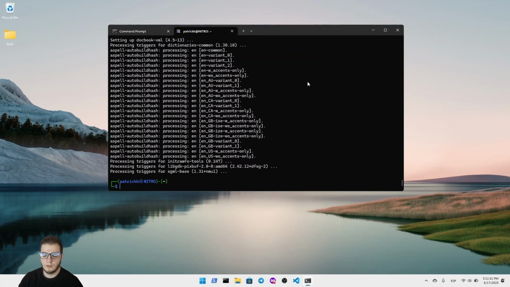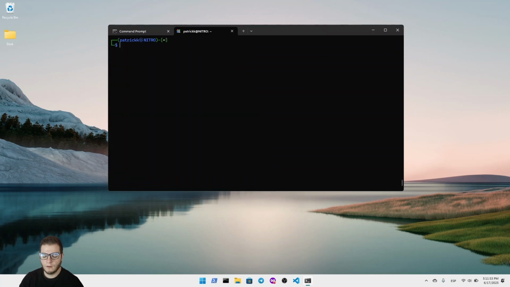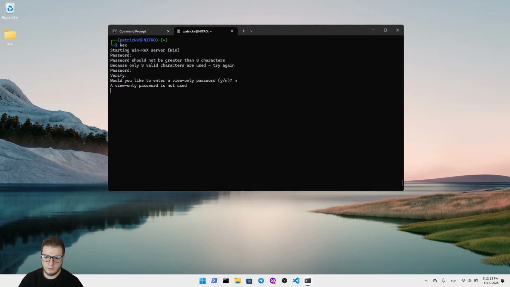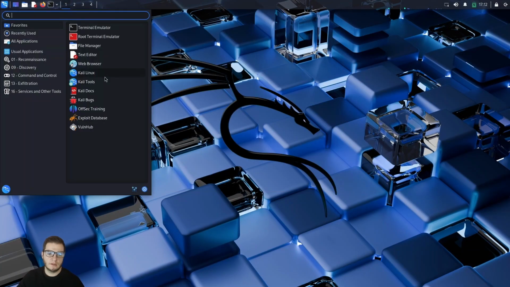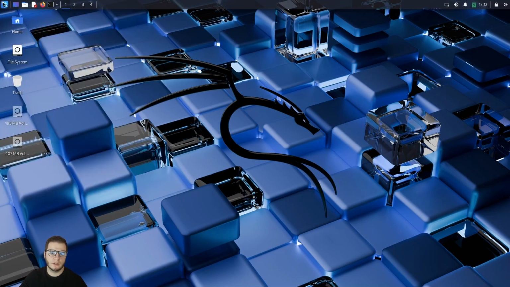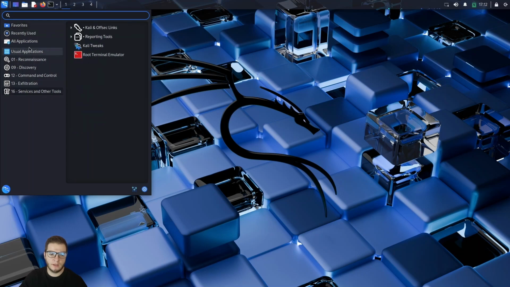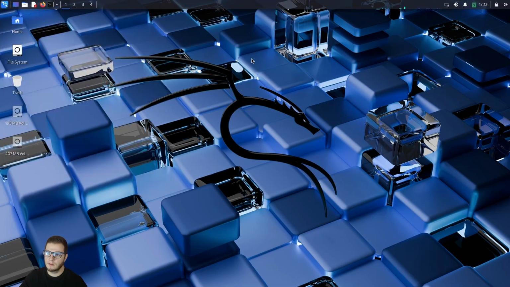So now we only need to do kex, type in our password, no more than 8 characters. Verify. I do not want a view-only password, so press n. Okay, so as you can see, now you have a full graphical user interface for Kali, so you can poke around with any of the applications that it comes with.